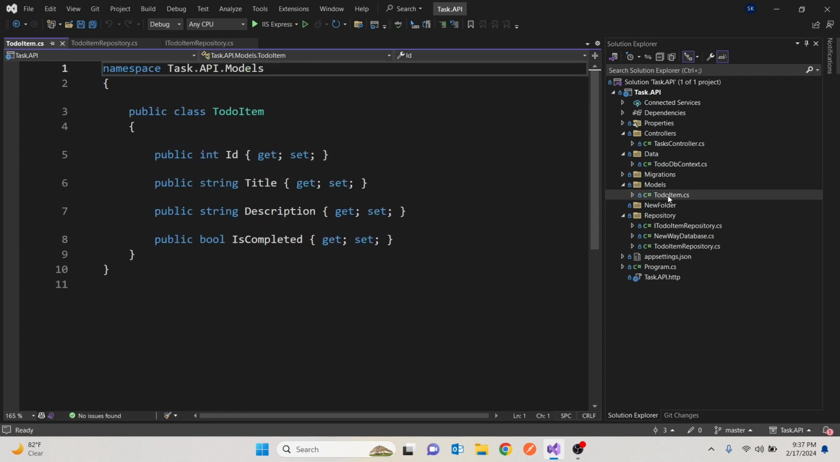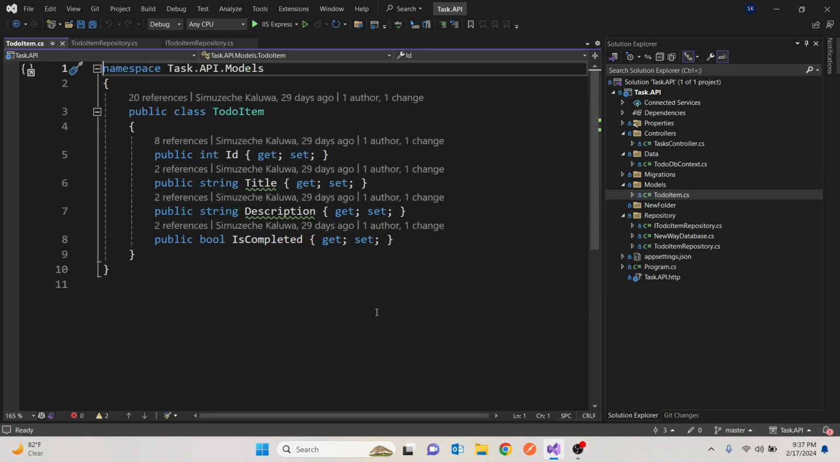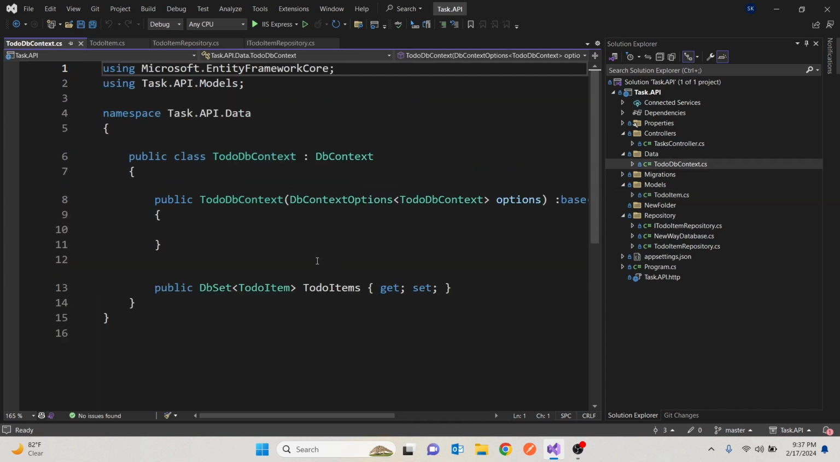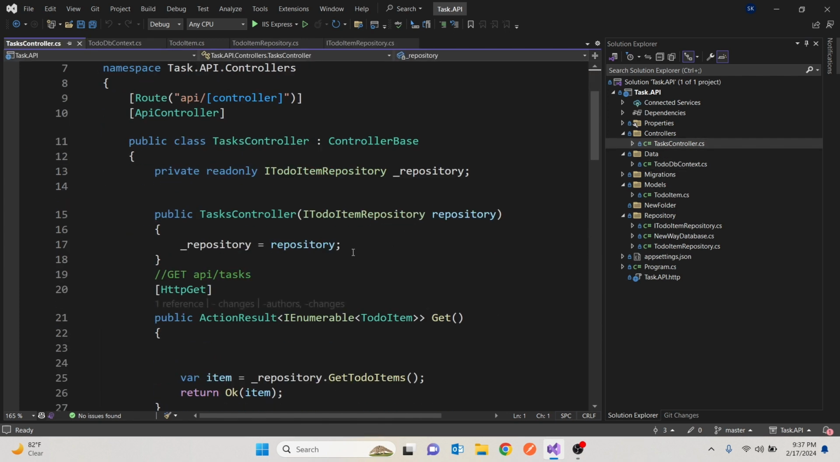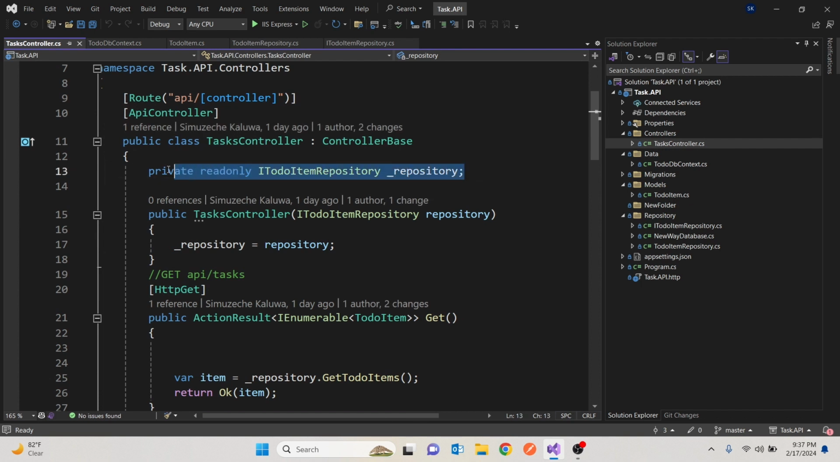We have our to-do item, so it's just what entails to a task, and we have our context, which has one table for now. Then finally we have our controller, where we are using the repository to talk to our database. And we said that the repository gives us the ability to manage our data access centrally, so that there's a single place, a central place where we can talk to our database. We don't want to be talking to the context everywhere we want to talk to the database. So the repository is going to give us that abstraction.